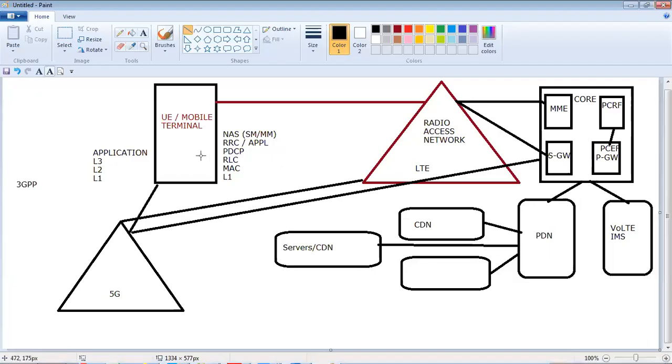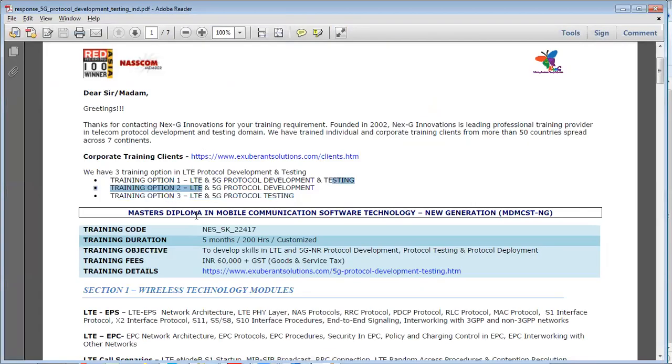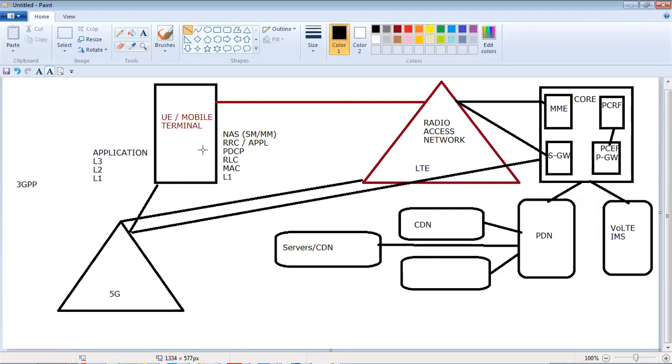So you will get a job where actually you will be doing the development part. And then basically we have a combined option. So in the combined option, you will be able to develop that protocol, you will be able to test that protocol, and then you will be able to deploy that protocol.